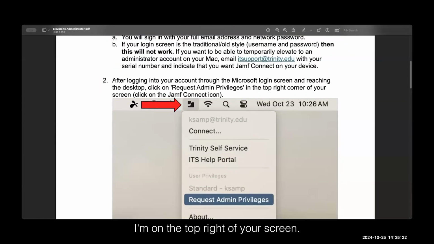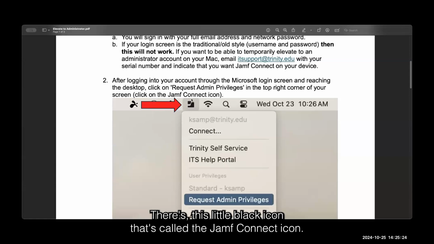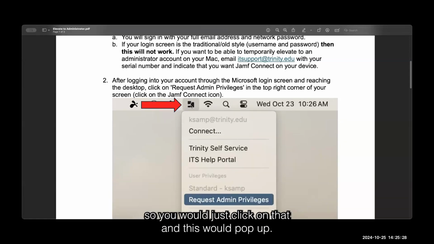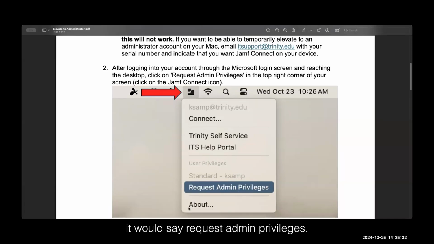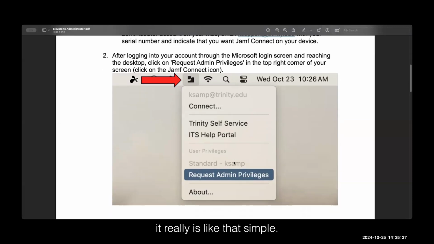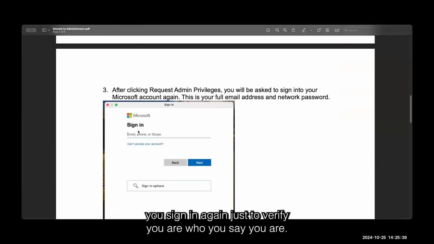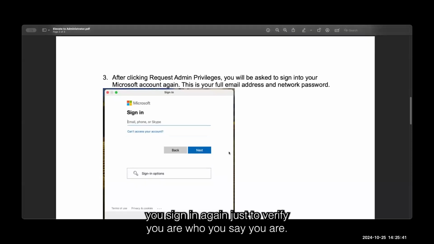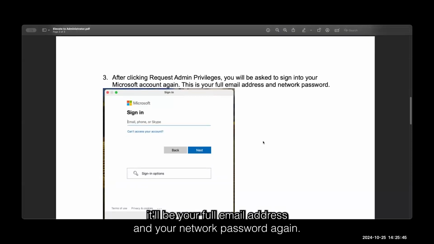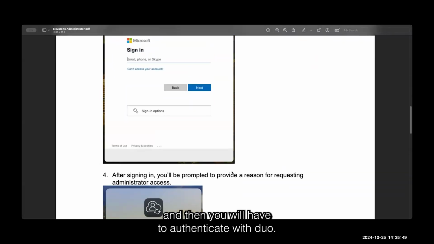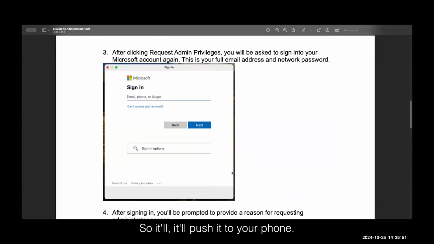On the top right of your screen, there's a little black icon called the Jamf Connect icon. You would just click on that and this would pop up. It would say request admin privileges, and it really is that simple. Once you click on that, you sign in again just to verify you are who you say you are. It'll be your full email address and your network password again. And then you will have to authenticate with Duo, so it'll push it to your phone.